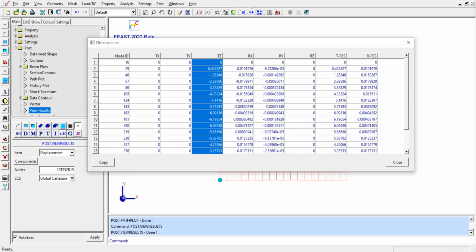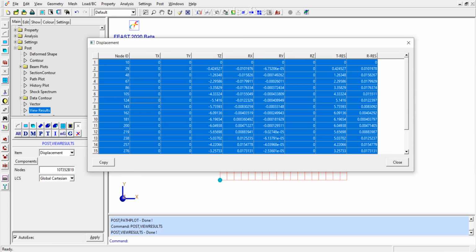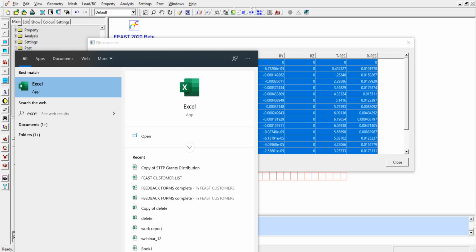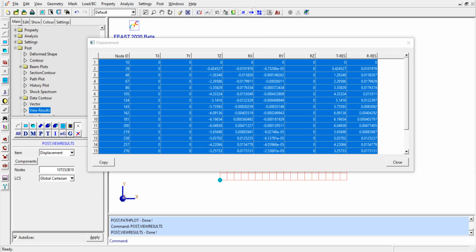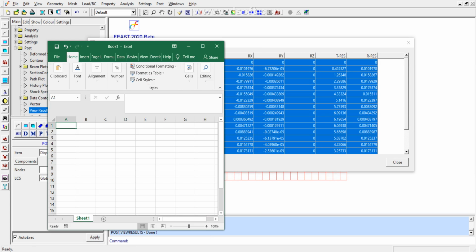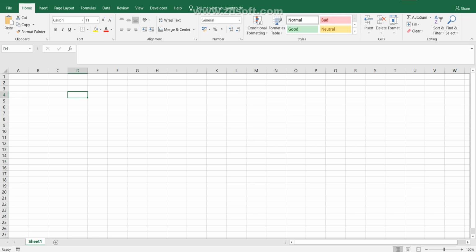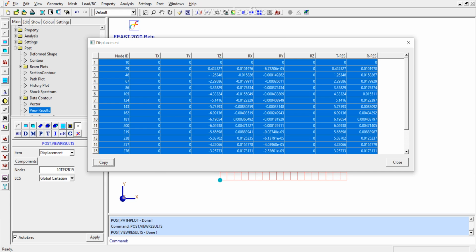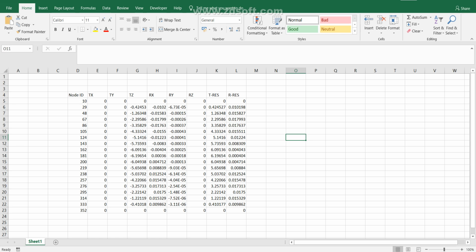So I can simply copy this. I can copy all this information. I'll choose Control A. I'll copy, and I can paste it into Excel. You can simply paste it into Excel. So even that functionality is available.